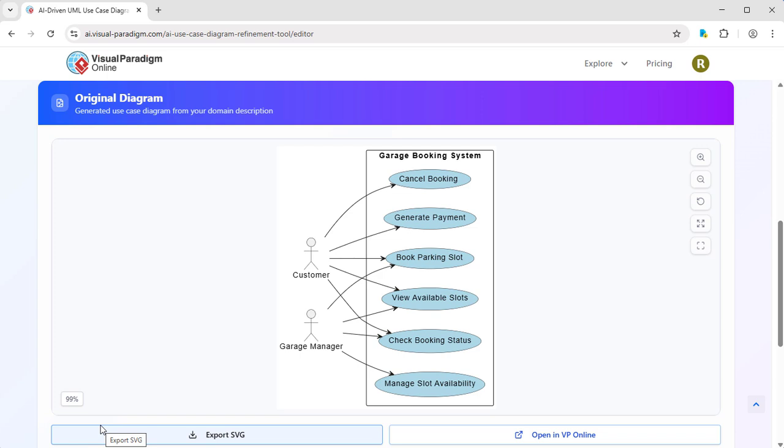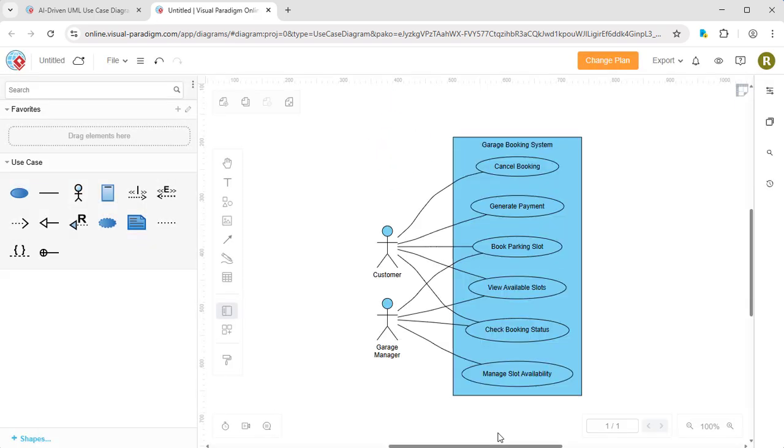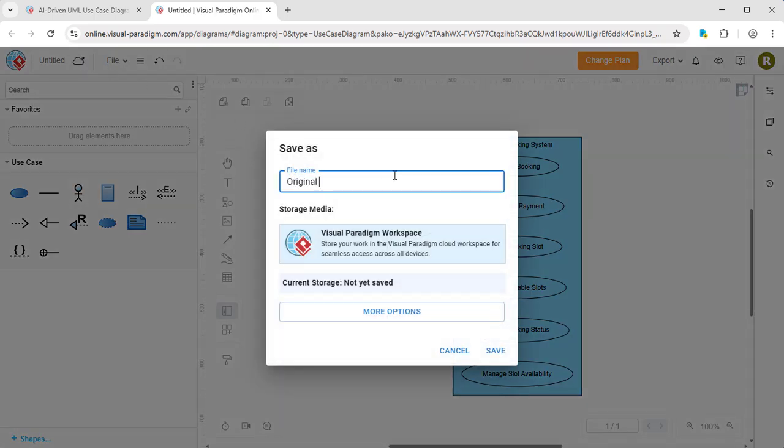You can export the generated diagram in SVG format and further edit the diagram by opening it in VP Online. Save the diagram in your workspace for future use.